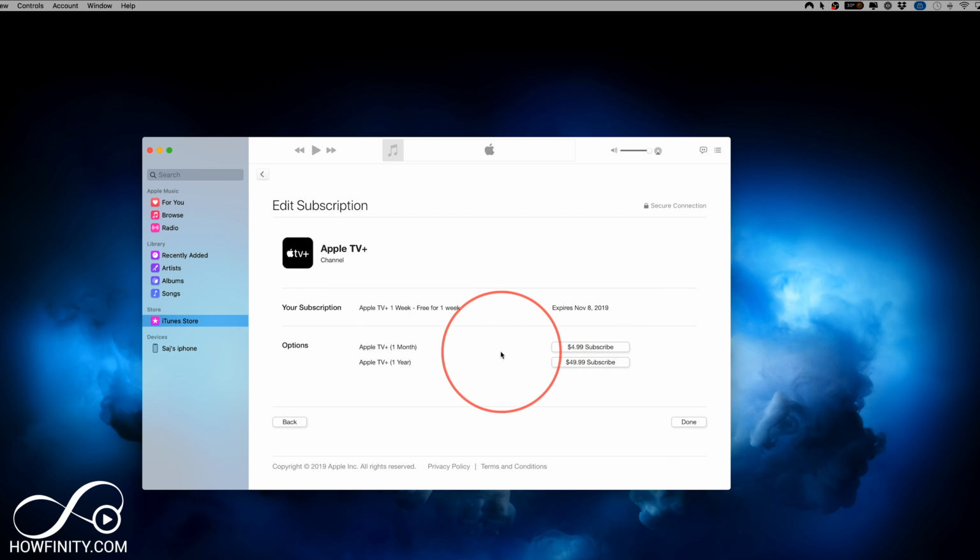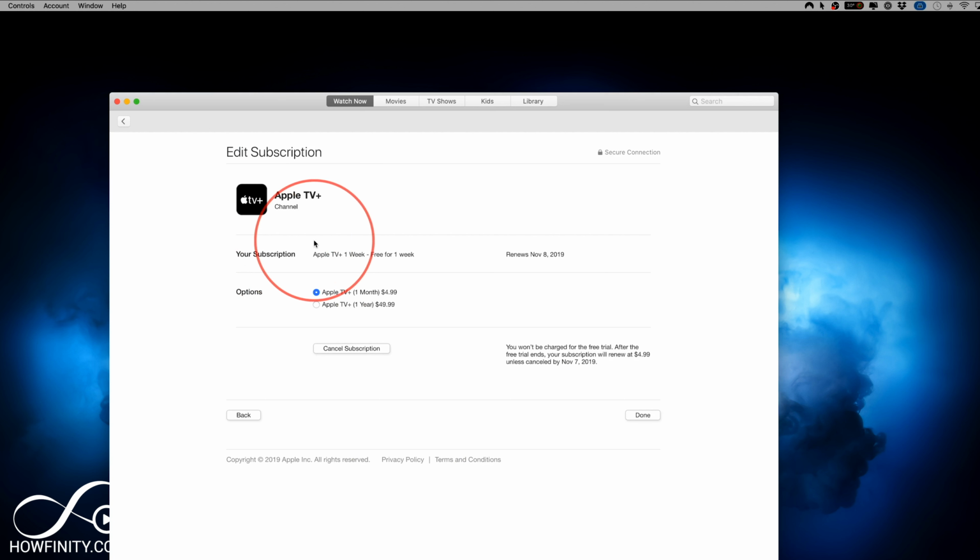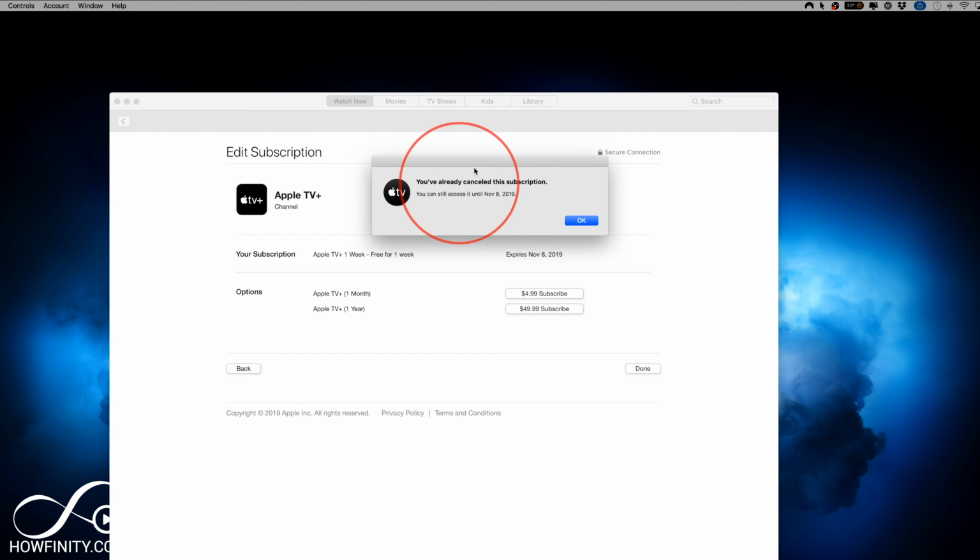So again, you could do this in iTunes, you could do this in the App Store, and you could do this in the Apple TV app. So if you try to do it in another app, it's gonna tell you that you've already canceled because I already did it inside of the iTunes. But that's all it takes to cancel your Apple TV Plus subscription on any device.